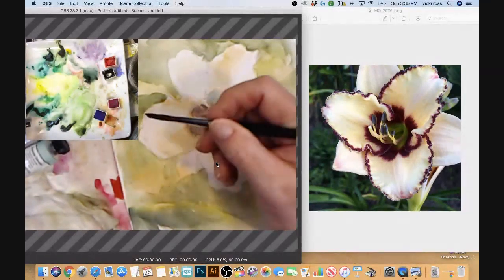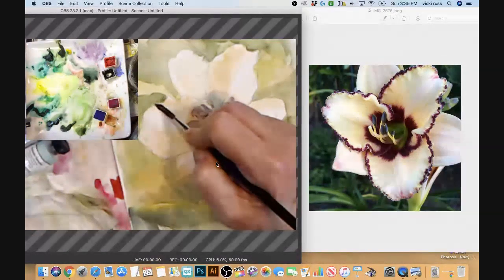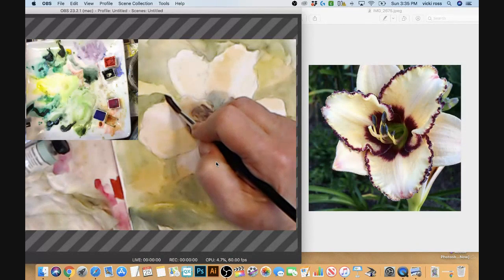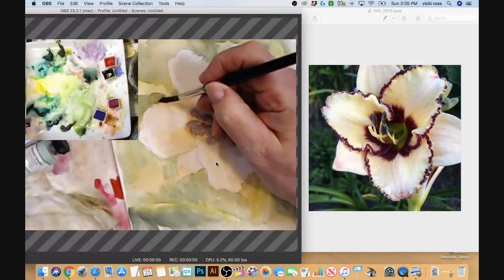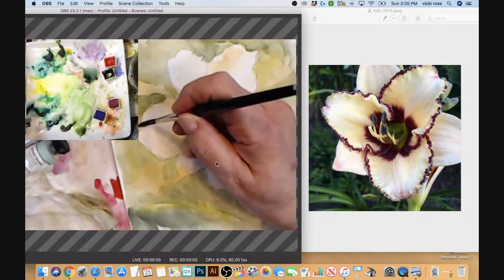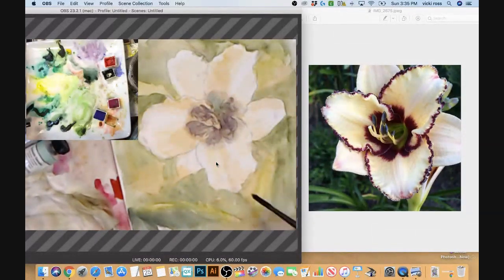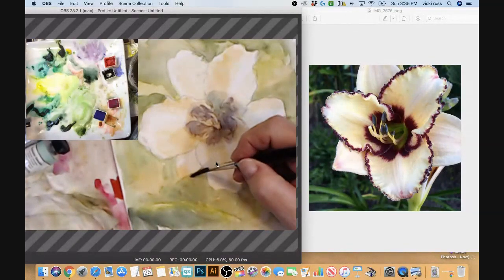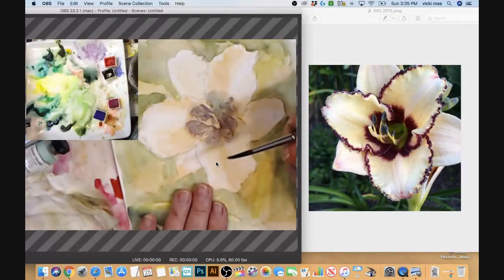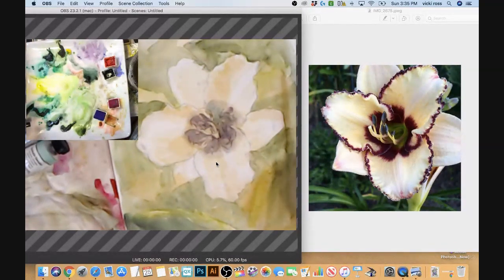Please don't scrub with a good brush. A good Kolinsky brush should last you a lot of years if you treat it right. This is a cheap synthetic. Well, it's kind of mid-range synthetic. And that is dry enough to proceed.